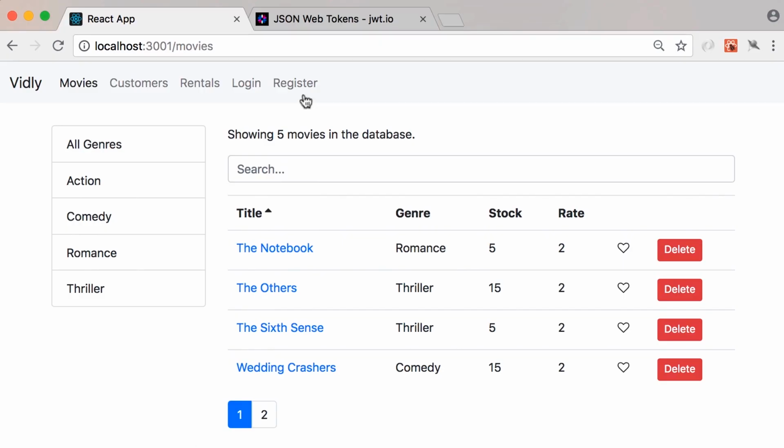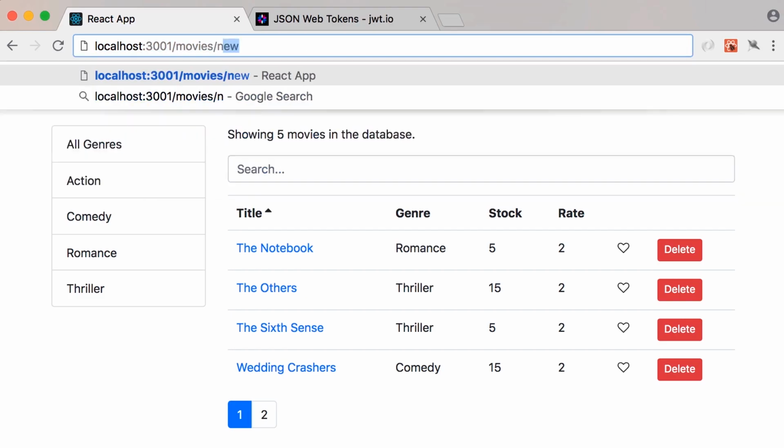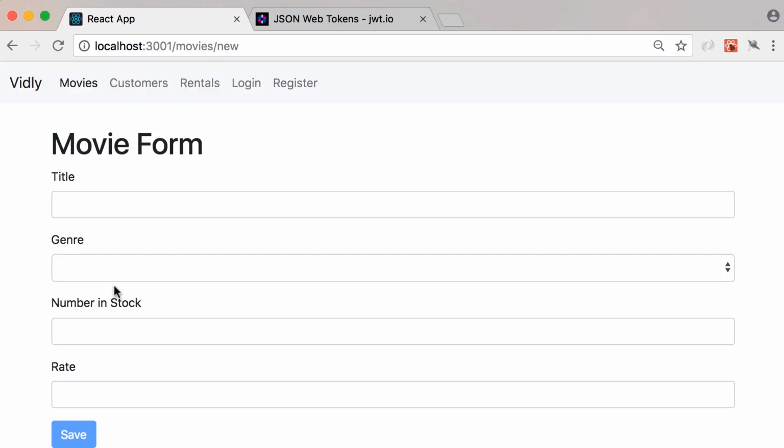In the last lecture, we hit the new movie button, but we can still access that page. So if I go to /movies/new, look, we can access this form without even having to log in. So in this lecture, I'm going to show you how to protect this route.